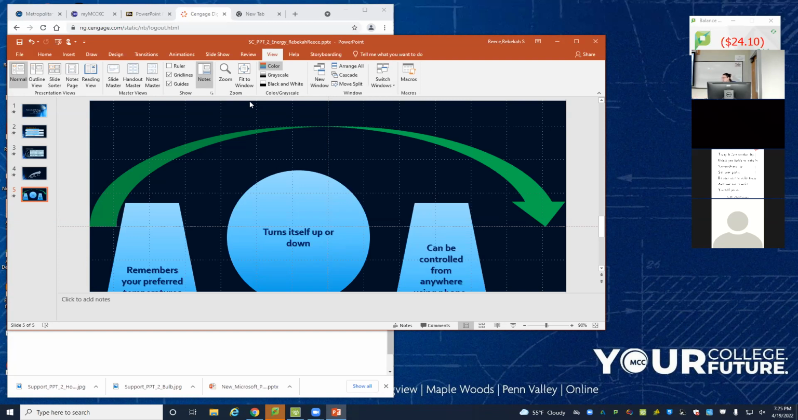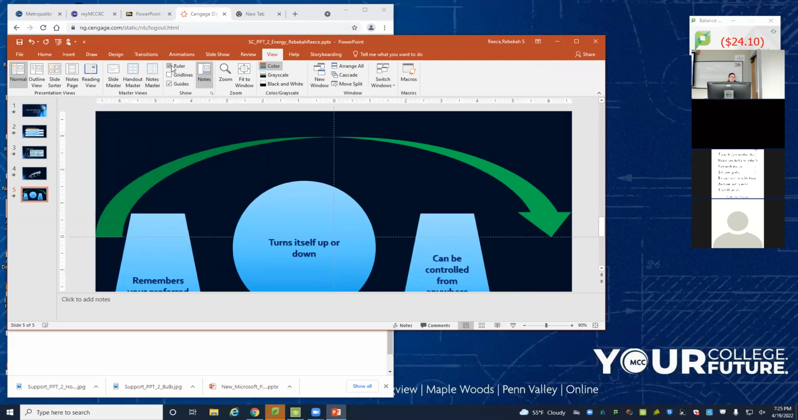Okay, but all you need to have on are just the ones that say guides, but it's up to you, whatever you want to do. You also want to make sure that the ruler is showing, and this will help you also be able to line your objects up a little bit easier.